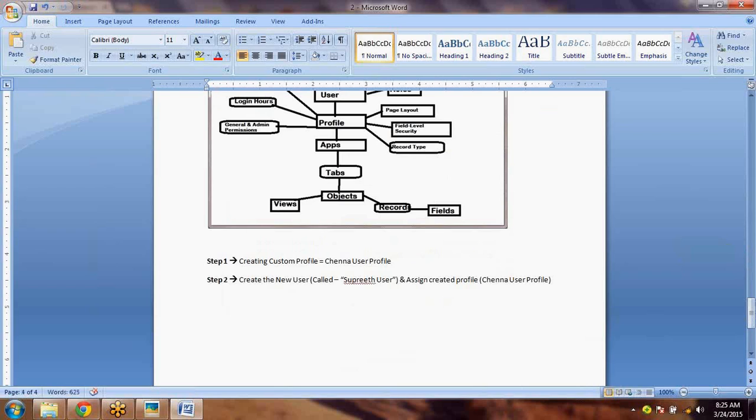So I am creating a Suprit user. Channa Reddy is there. This is a user. Under Channa Reddy, I am creating Suprit user. So for Suprit user, who is the manager? Let's have Channa Reddy as the manager. Channa Reddy is the manager of approval.